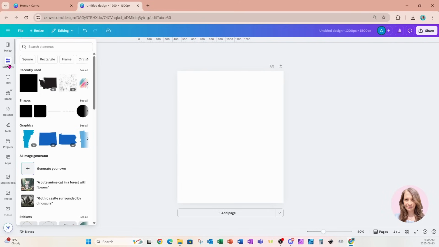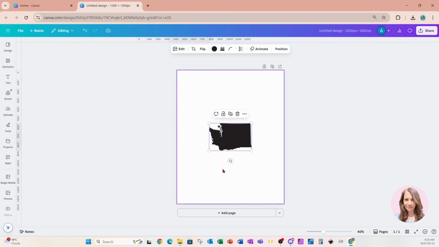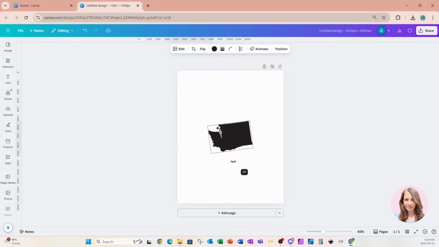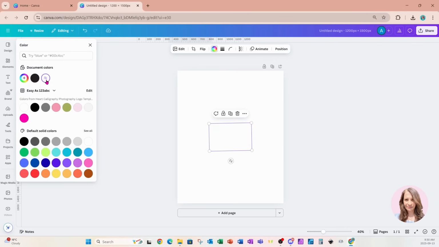I'm going to go to my elements and grab one of my recently used elements. It is the state of Washington. When you're choosing an element to use for this application, make sure that you are able to change the color inside. So I'm going to change the color to white.